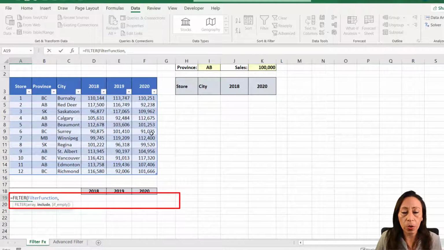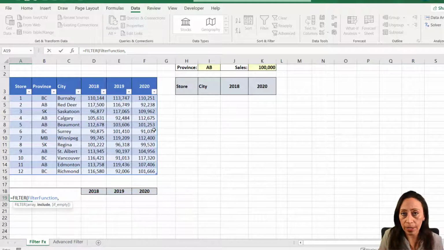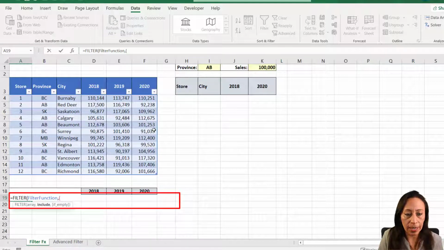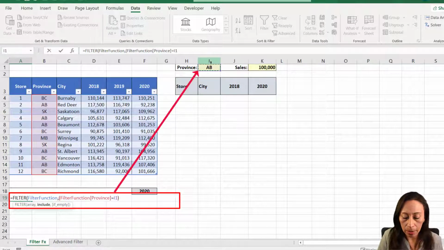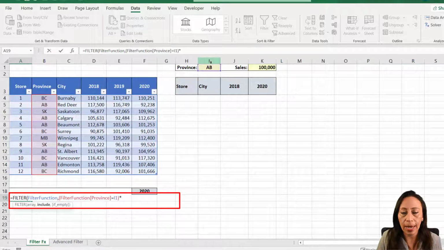It must include what is the criteria that I want my filters to follow. I want two criteria to meet. I'm going to say the first will be the province. The province will equal any information that I have here in A1. Close parentheses for the first criteria, and I'm going to press asterisk.